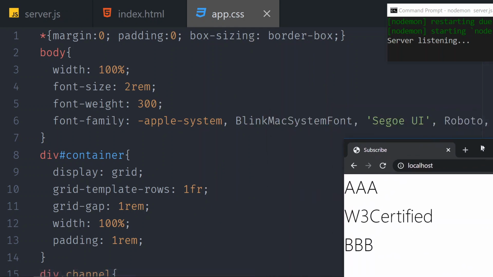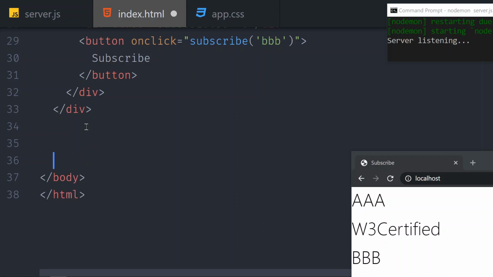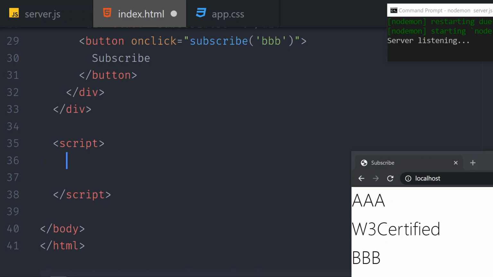Let me just move this a little bit there. Let's create a script tag. Just before you close the body, always do this. JavaScript always at the bottom, just before you close the body. And we could link to an external JS file. We can also just put the JavaScript right in there. And that's what I'm going to do.